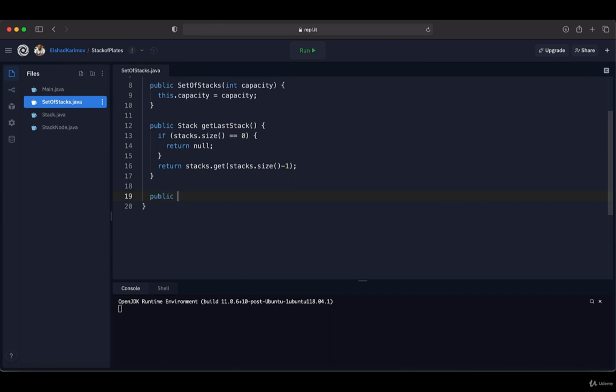So our method will be like this: public void push. It's going to take a parameter of type integer. Then the first thing that I'm going to do, I need to find out the last stack. So I'm going to create a stack, which we will get using this last stack method over here. If I call the last stack method, it's going to return the type of stack. So I'm going to set it to this last stack over here.